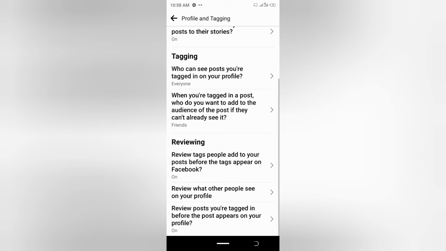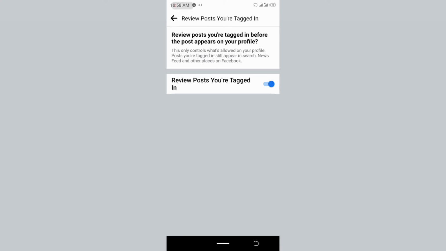Next is review posts you are tagged in before the post appears on your profile. Click on that. If yours is off too, turn it on. This way, if you are tagged to any post, you get to review it before it appears on your profile. If you are not comfortable with any post, you can decline it.